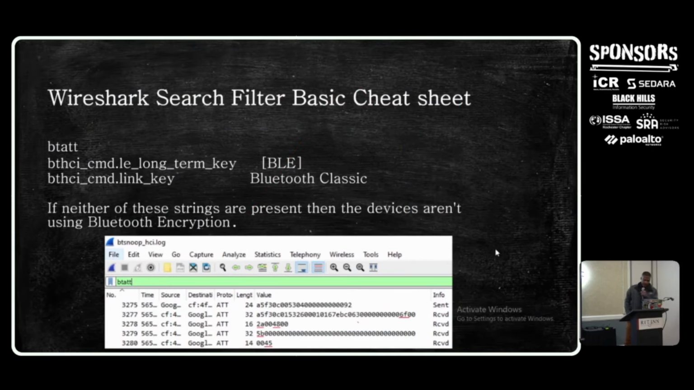All right, so once again, we have a Wireshark filter basic cheat sheet. This is just a quick and dirty cheat sheet. Once again, I mentioned btatt. That'll show you what's going over the air. If you see the second one, you'll see it ends in long term key. That lets you know that you're running at least Bluetooth version 4.0. And if you see a value for long term key, it means that the HCI is setting a long term key, which means that you know it's encrypted.